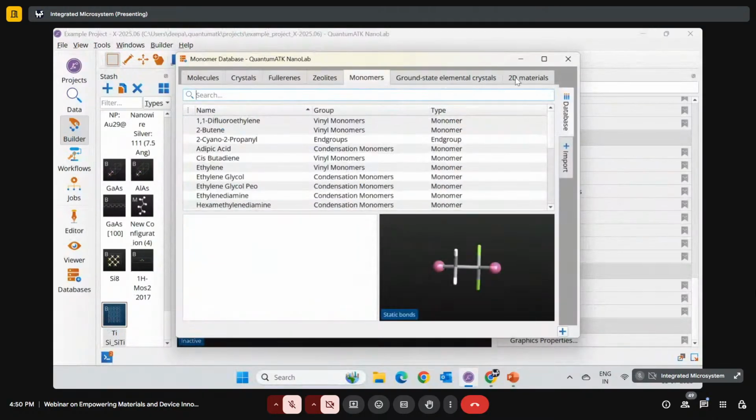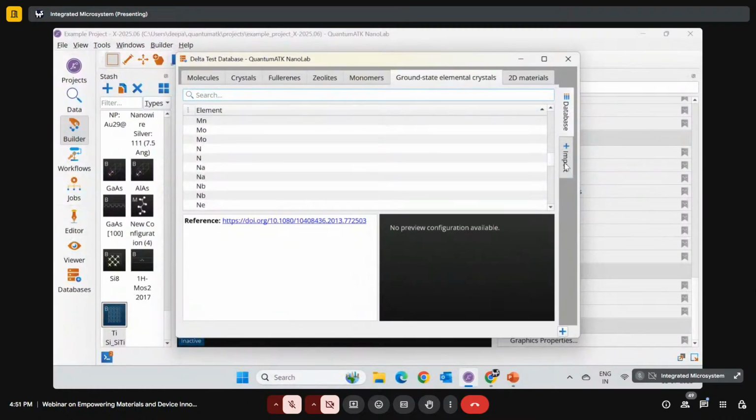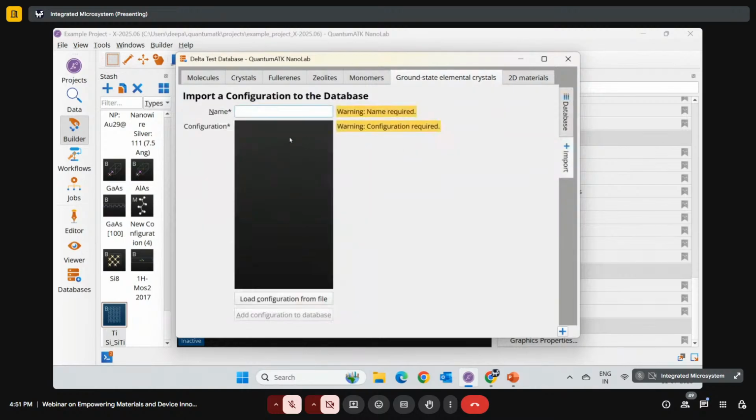And here you can see this is a new improvement in this QuantumATK. They have added a separate 2D material database. So this is the database option, and here we have the import option as well. You can also create your own materials by selecting the load configuration from file, and then you can easily add it in the material section.